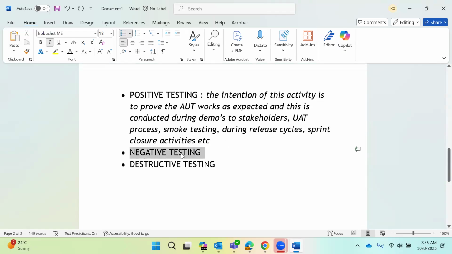Then you have negative testing, obviously the opposite of positive testing. So what we do in negative testing is we try to prove that the application under test fails. Your test cases will fail. That is your intention to test. And you want to show bugs to your audience like developers or managers or anyone.